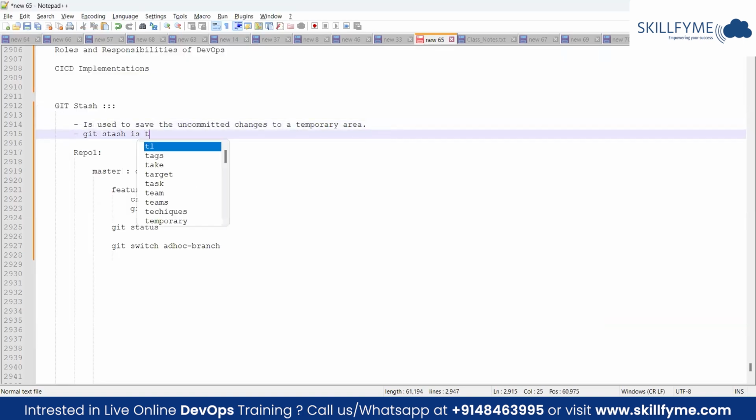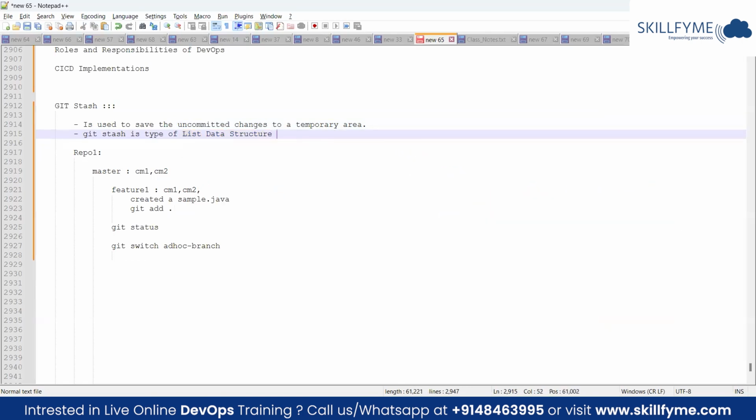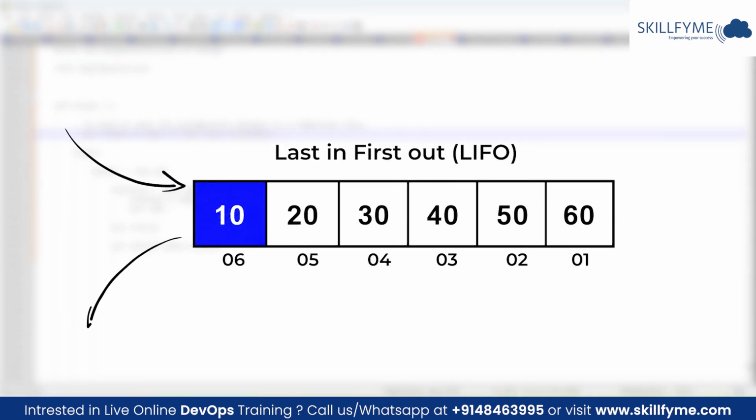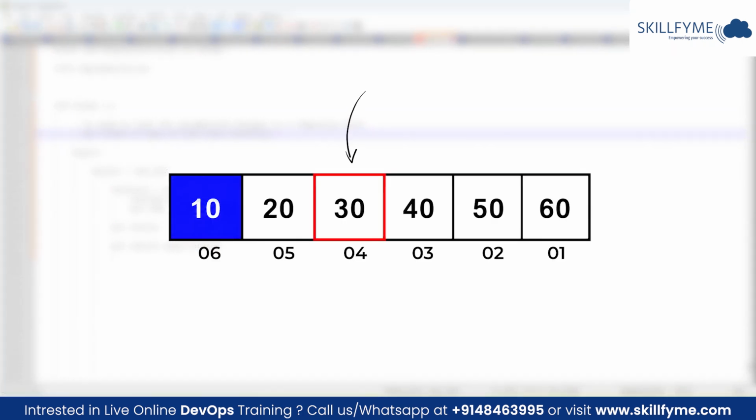So stash is a type of list data structure. A list is one of the data structures used to maintain a list of entries, and by default it uses the last in first out property. The element which enters last will exit first. Like that, it uses the last in first out approach. But apart from that, if you want, you can handle random data also, like from in between. If you want to pick up any element, it's possible.